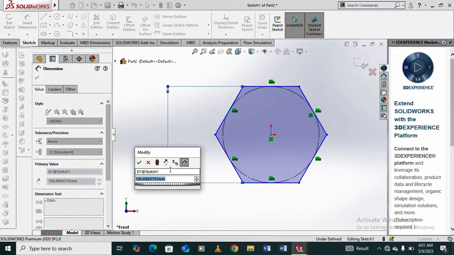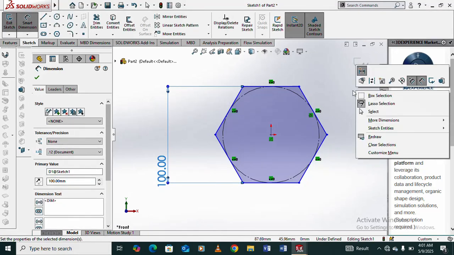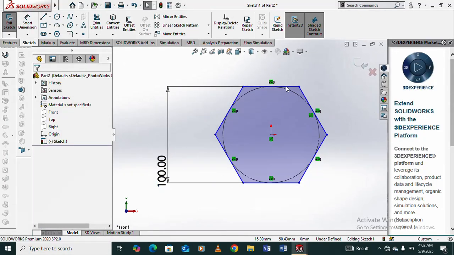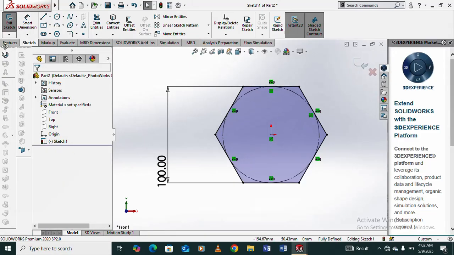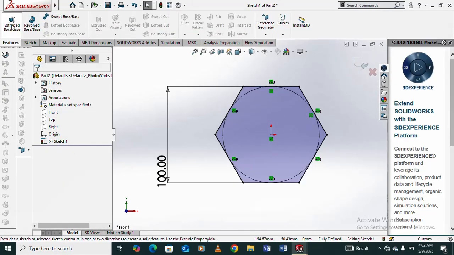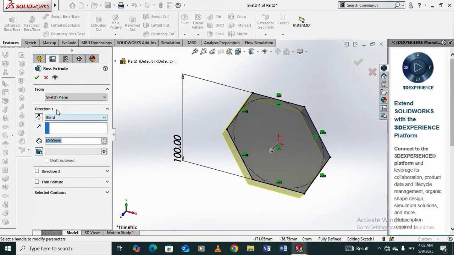Let's make it 100 millimeters. Now make this line horizontal. Then go to the features, Extruded Boss. The first one, sketch plane. This is sketch plane. When we extrude, let's make the extrude 50 millimeters.